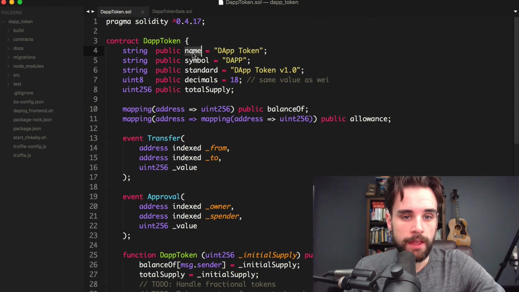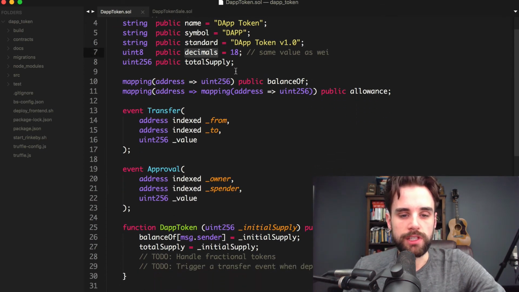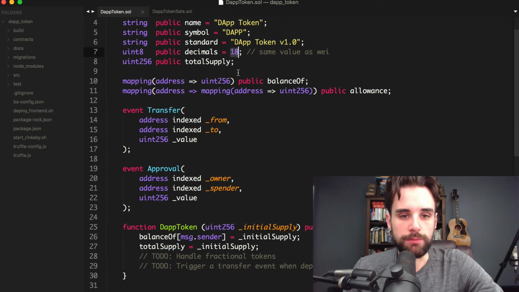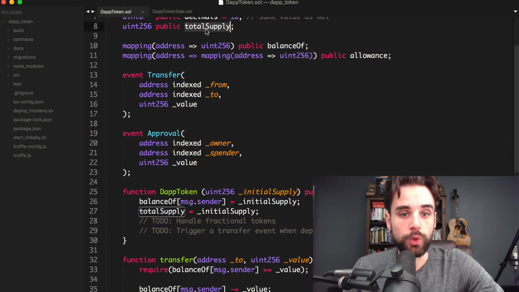Like I said, it's got a name, Dapp token. It has a symbol like you would see on a cryptocurrency exchange. This is just the standard for my own purposes. This is version 1.0. This is the decimals. This is going to specify the smallest unit that the token can be divided by. I'm using 18 here because that's the same amount that Ethereum can be divided by. So basically, if you take 1 Ether and divide it by 18, that gives you 1 unit of Wei, which is the smallest subdivision of the Ethereum cryptocurrency. This specifies the total supply, basically how many tokens are in existence.